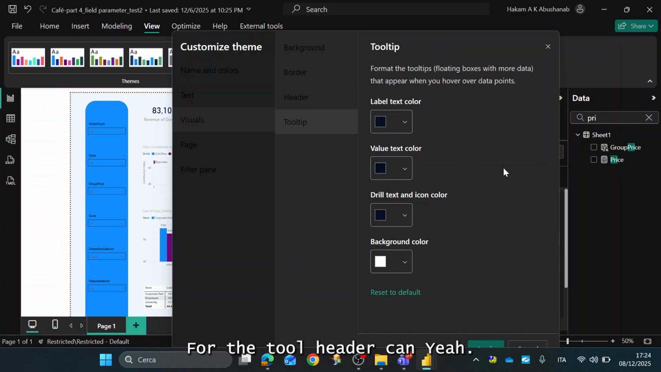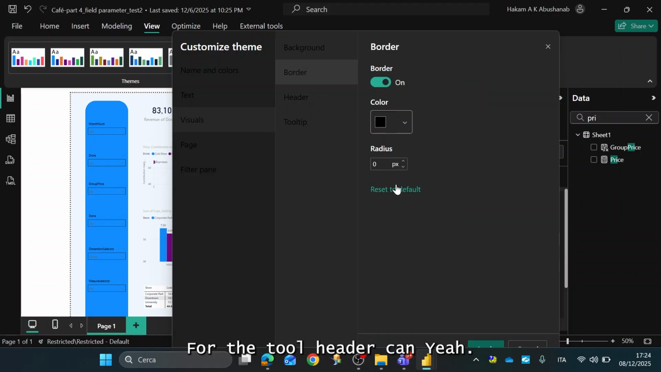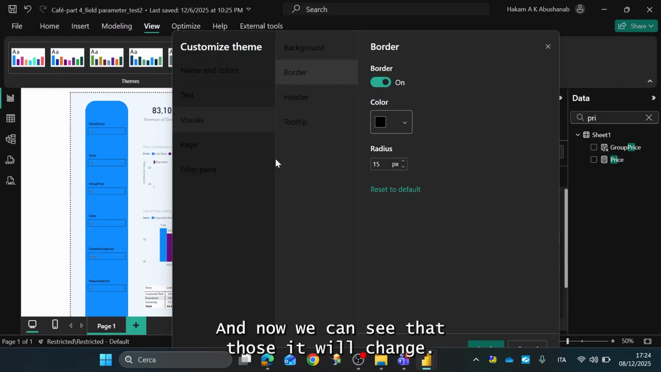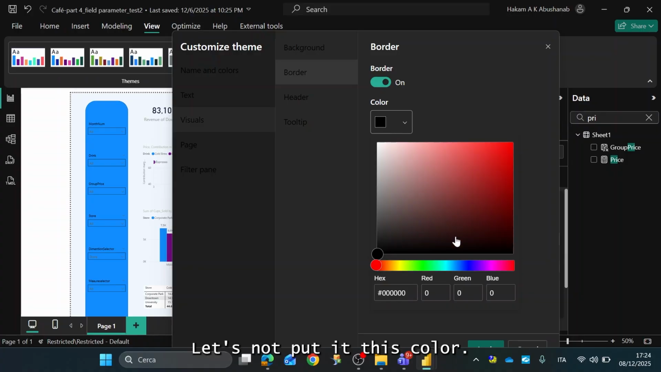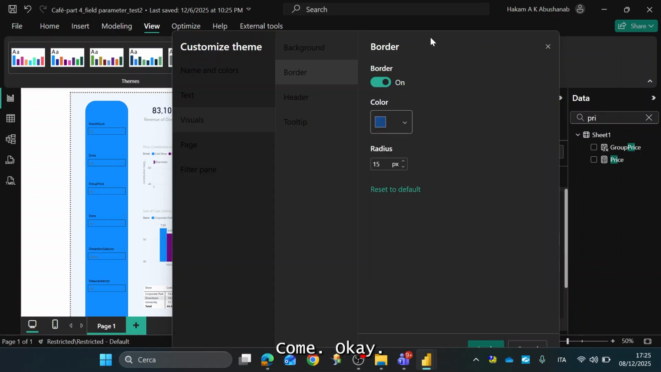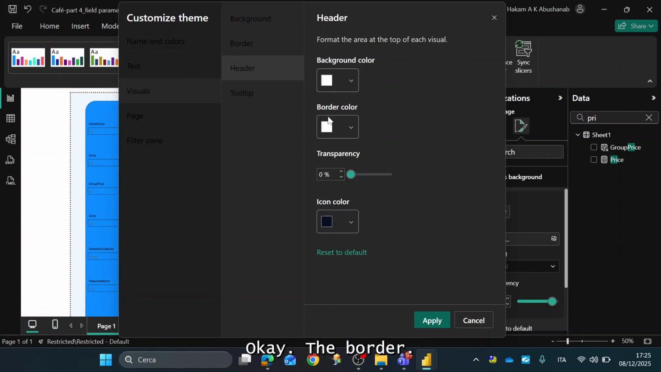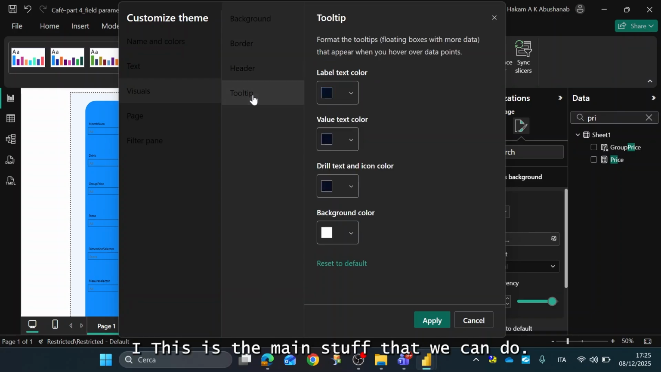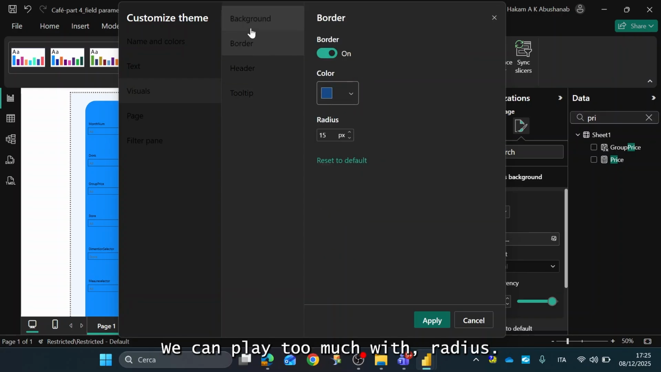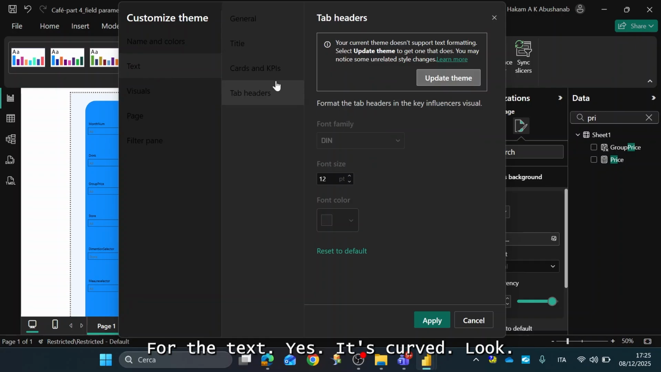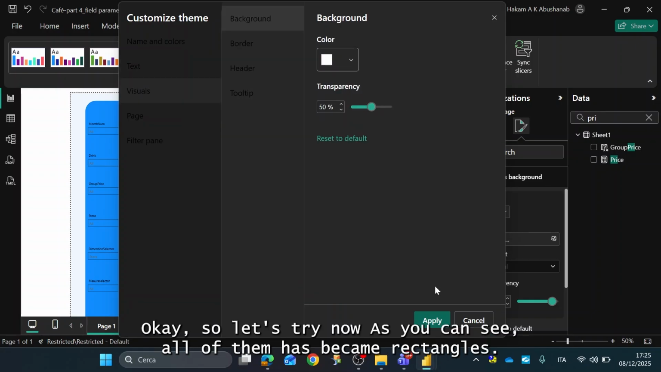For the tool header, there is an option, yes, this one, to make it, for example, 15, and now we can see that it will change. Now the borders will be more rectangular. Let's not put it this color, let's put this one. Okay, and then we have to change the border. This is the main stuff that we can do. We can play too much with the radius. For the text, yes, it's card. So let's try now.